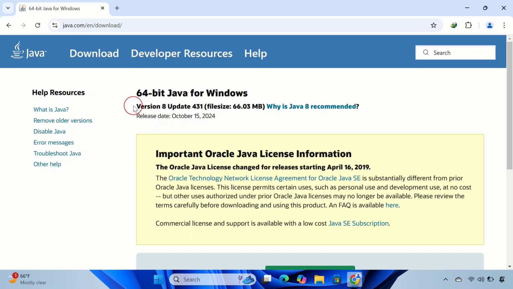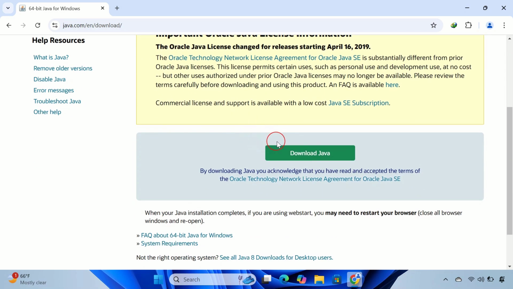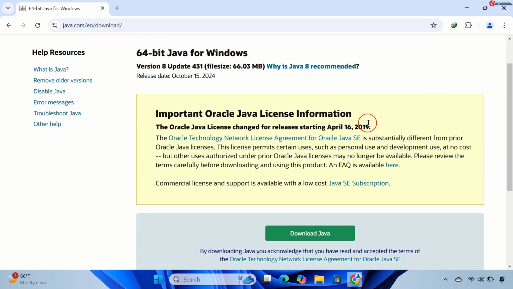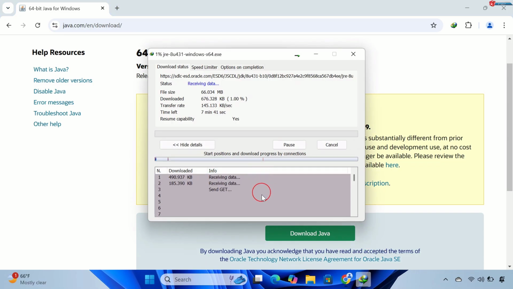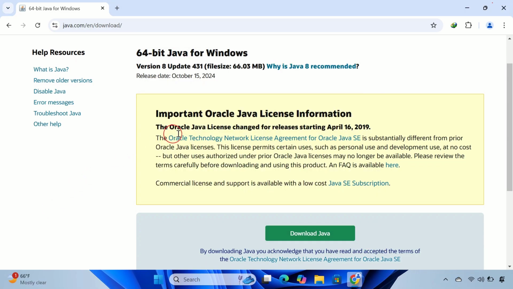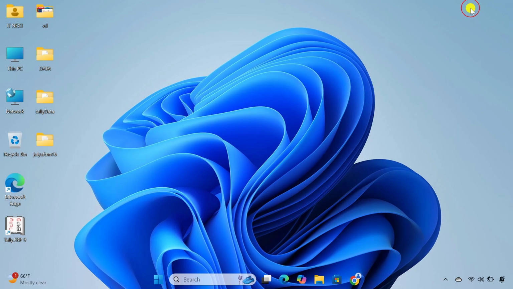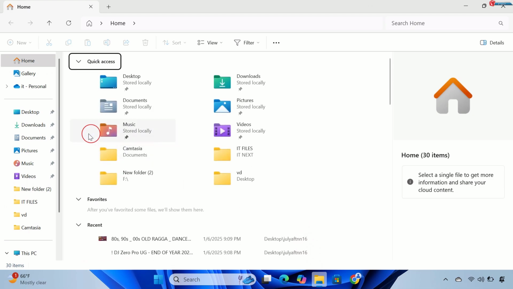This will take you to the download page, where you'll see the latest version of Java available for your system. Click the Download button for Windows and wait for the file to finish downloading. Once the download is complete, head over to your Downloads folder and double-click the installer file.